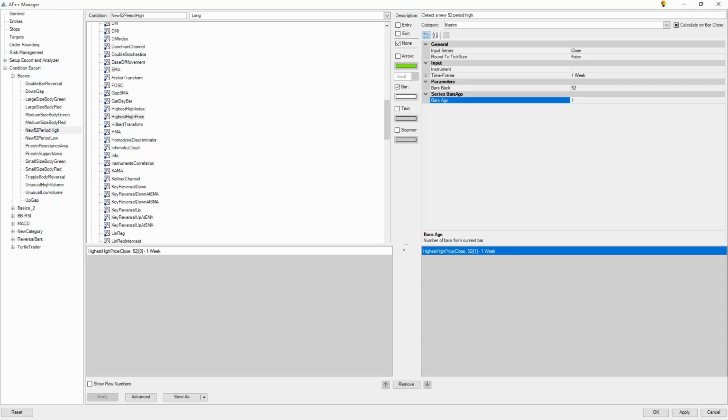I have to do this because I want to relate the current highest high price with one previously, which happened in the past. So that's why I'm selecting here 1 bar ago. And that's pretty much it. I'm using the comparison, it's bigger. So the highest high price of a current bar is bigger than the highest high price of a previous bar, and I'm searching 52 weeks back in history.